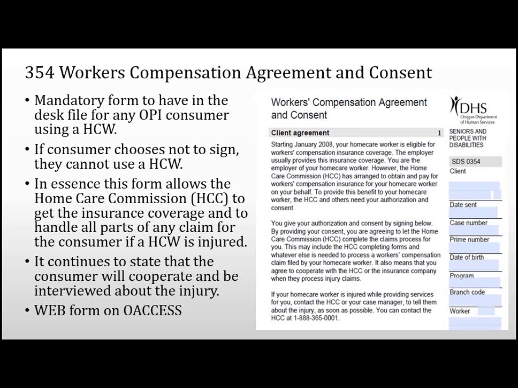Essentially what it's saying with this form is that it allows the Home Care Commission to get the insurance coverage for the Home Care Commission and to go ahead and handle all the parts of the claim if there is a claim for their home care worker. It is essential that we have this. If we do not have this form on file, then they cannot hire a home care worker, and we should not be making a referral to the Home Care Commission. This is a necessary, mandatory form.